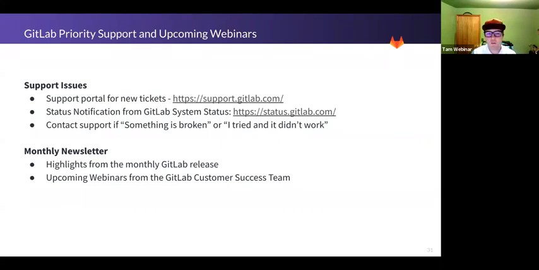And definitely contact support if something's broken or it's not working. Try to provide error messages and steps that you've tried, that sort of thing. In terms of keeping up with GitLab, there's a lot of great information in the monthly newsletter that we send out, so make sure you sign up for that.